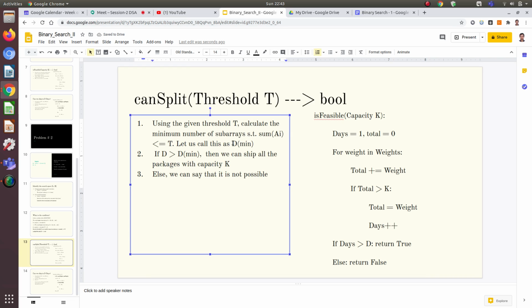So let's call this m min. Okay. So what happens if m is greater than m min? What we can say is we can split the array nums into m subarrays.